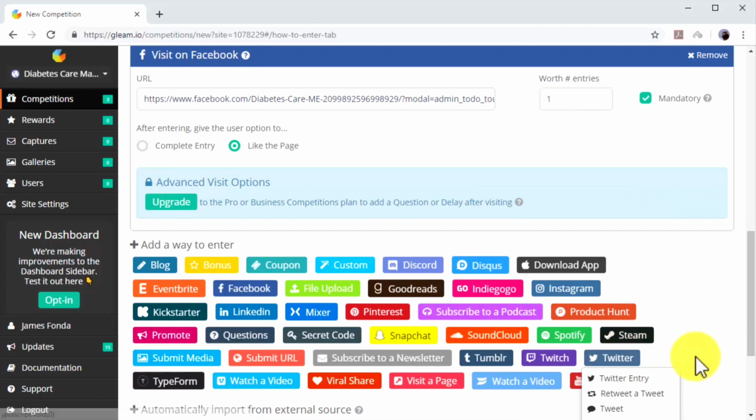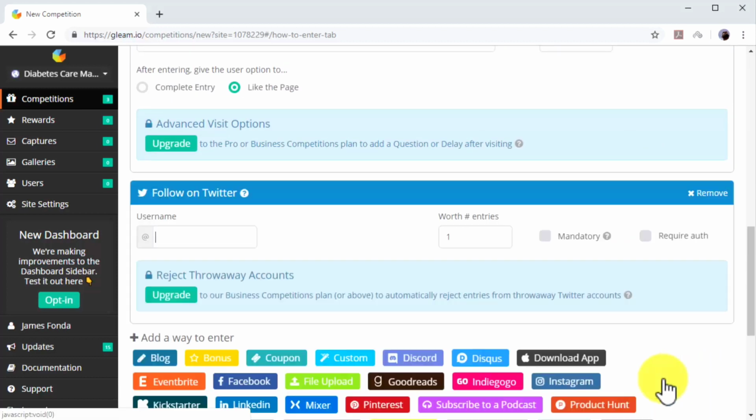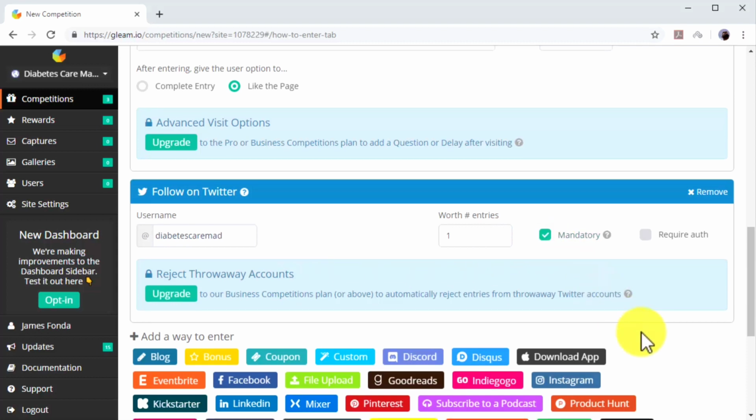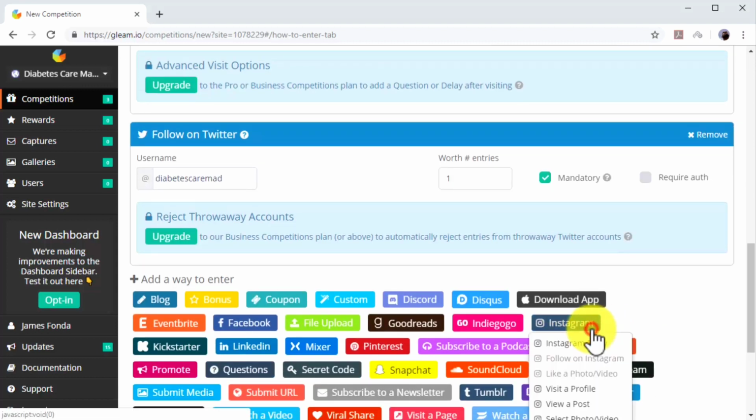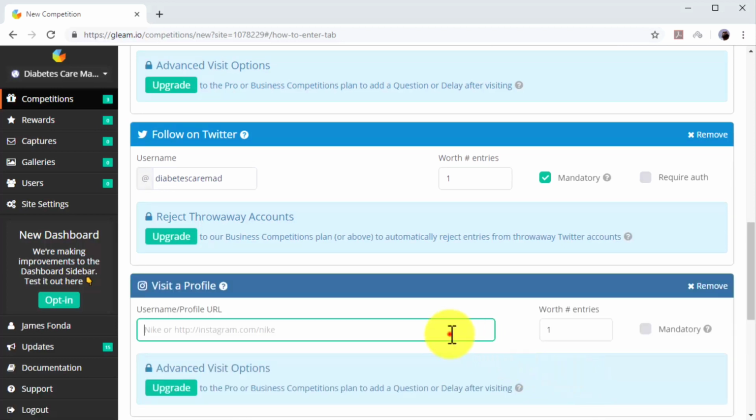Click on the Twitter icon. Click on the Follow on Twitter option. Enter your Twitter handle in the username field and check the Mandatory box. Let's now add the Instagram entry. Click on the Instagram icon. Click on the Visit Instagram Profile option. Enter your username or Instagram profile URL in the Username or Profile URL field, and check the Mandatory box.